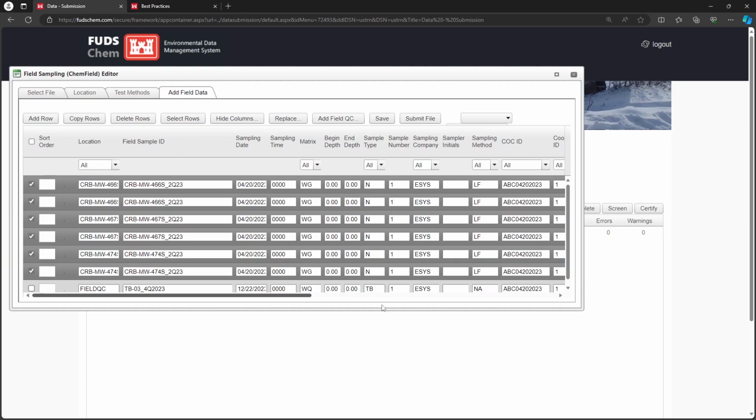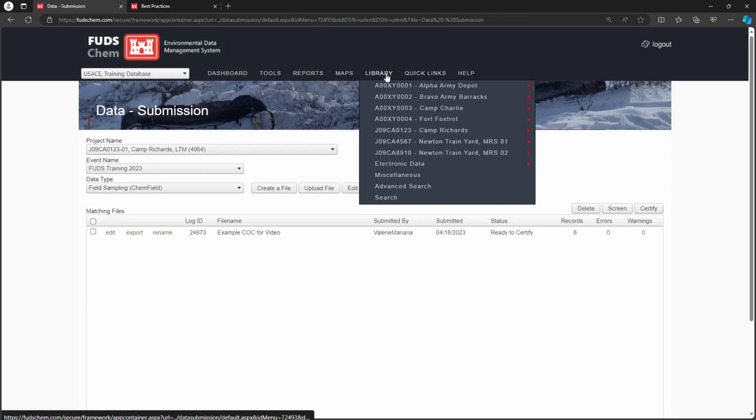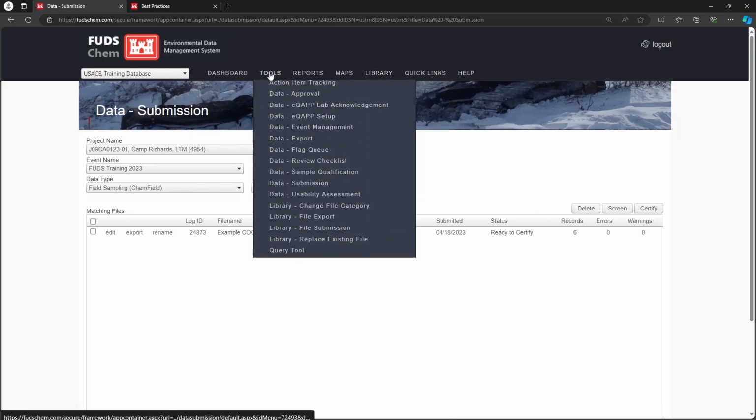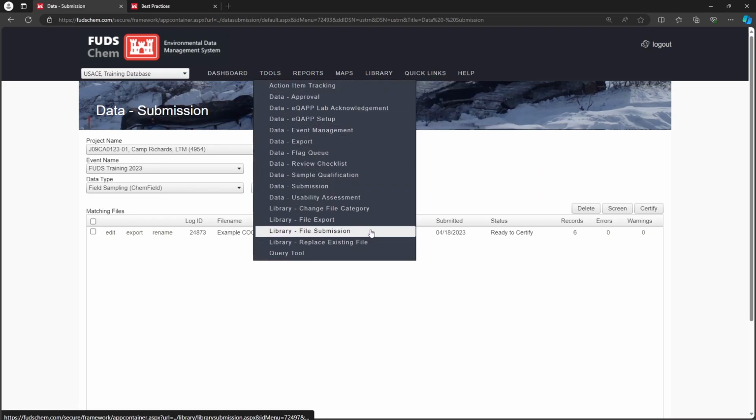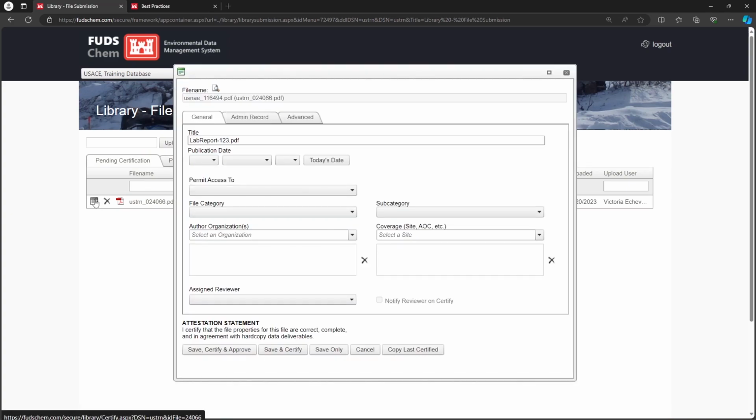The FUDSChem library stores supporting documents for all kinds of data types. Metadata for the documents can be updated to sort them into appropriate categories. Additionally, each file should be given a clear, consistent title to make library searches easy to perform. We recommend naming library files with the file type, followed by the SDG number, in the case of laboratory data, or location, in the case of other data. If a revised file is uploaded, the revision number should be appended to the name.